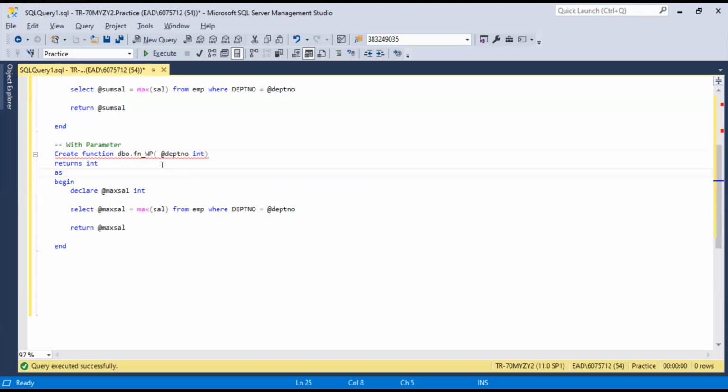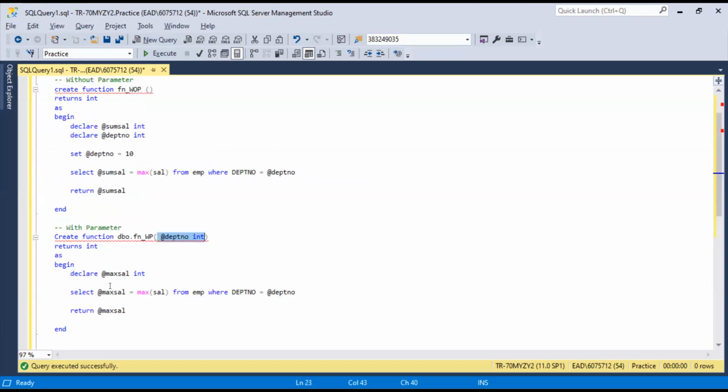So here we are using the department number as an input variable. In the without-parameter function, we declared that inside the code and passed the value directly. But here we are using the department number variable as a parameter, and while running the function, we have to pass the value.